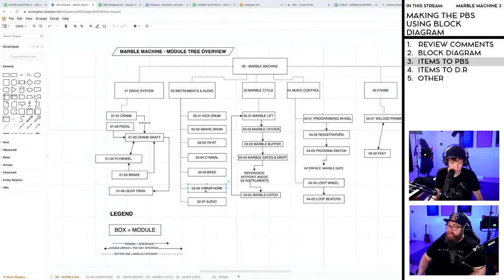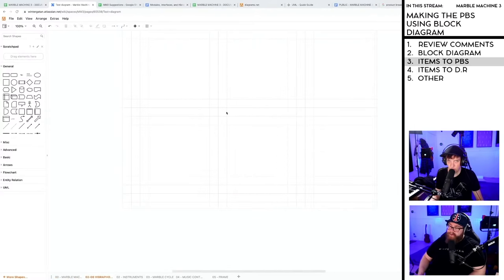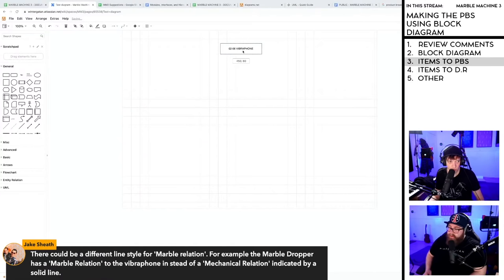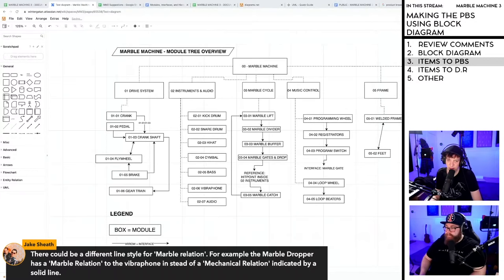Jake Sheath is back today, the aviation expert who joined us yesterday. And here he has... Let's see. There we go. There could be a different line style for marble relation. For example, the marble dropper has a marble relation to the vibraphone instead of a mechanical relation indicated by a solid line. So it's a line. That's interesting.